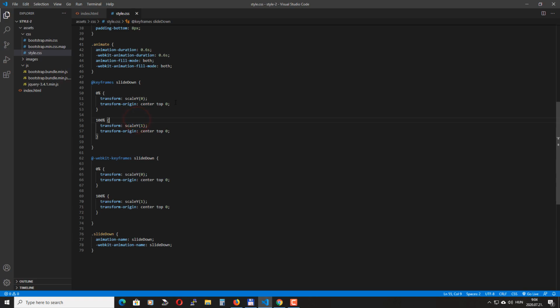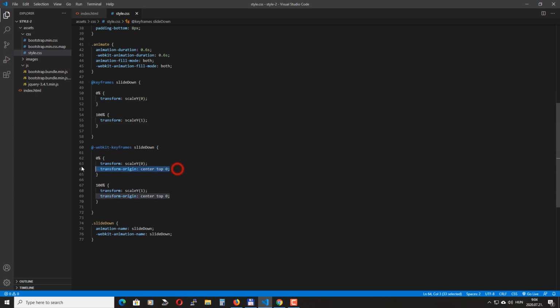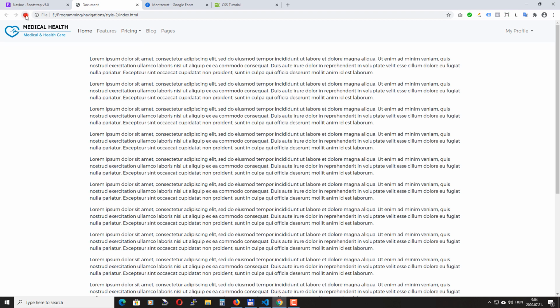Okay, by the way, if we remove these transform origin properties, then we have another kind of animation. Let's refresh. Now it looks like this.